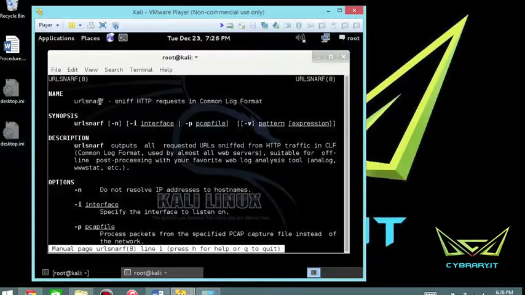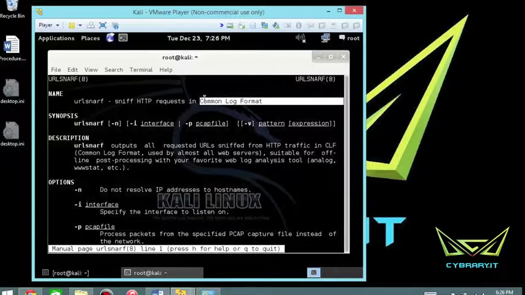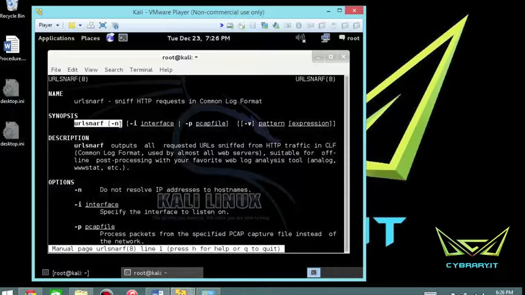So urlsnarf sniffs HTTP requests in common log format. Common log format is basically the type of log format that any web server would log its requests to. And you can see the syntax here. Use urlsnarf with a -n, which is do not resolve IP addresses to host names. You can leave this or not leave this. If you just want to work from the IP addresses versus the actual names, then you can change that accordingly.